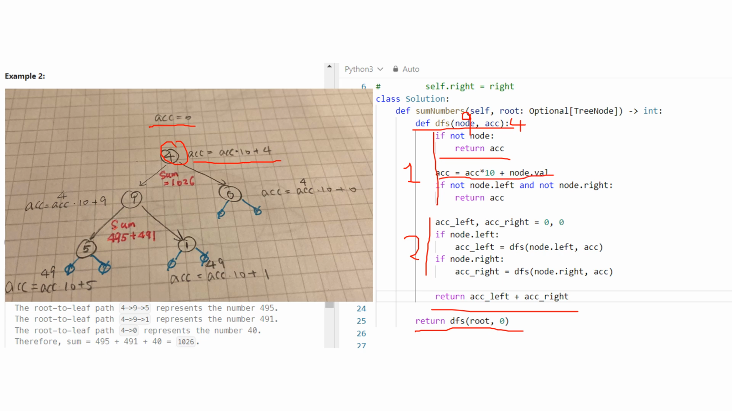We proceed to the next step here. That's the operation we did here to calculate the current accumulated number by taking the previous one, 4 in our case, times 10 plus the local number, and this is 9 here. After that, the ACC accumulated number will equal 49, and basically we've finished the first part. Then we come to the second part because we need to further explore the children, left and right.